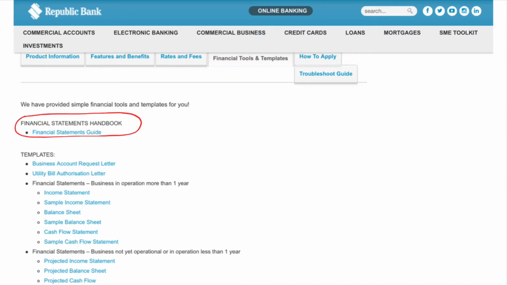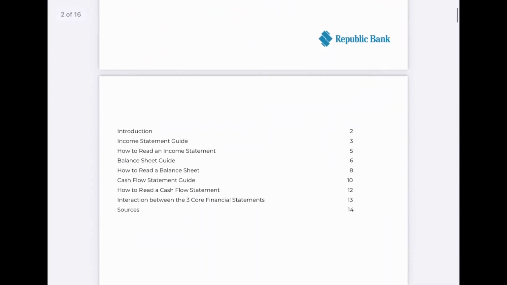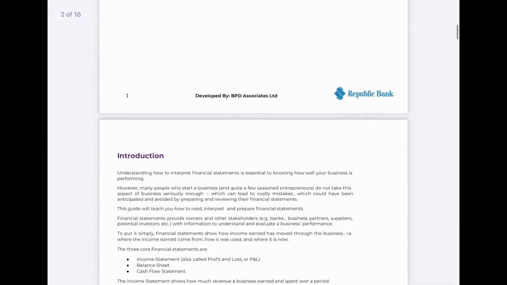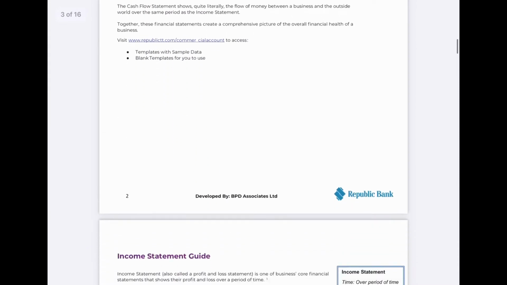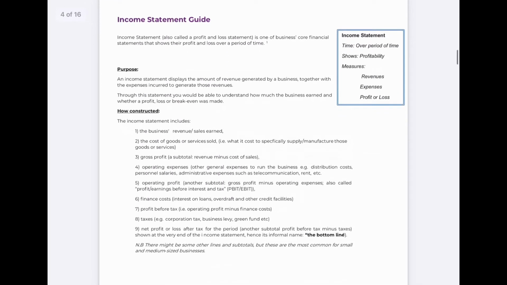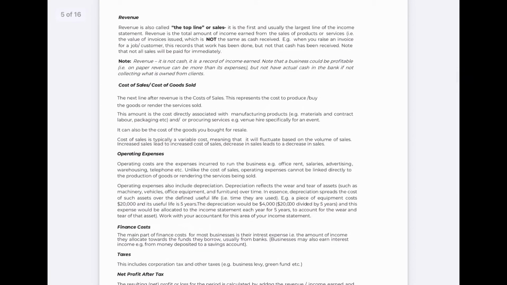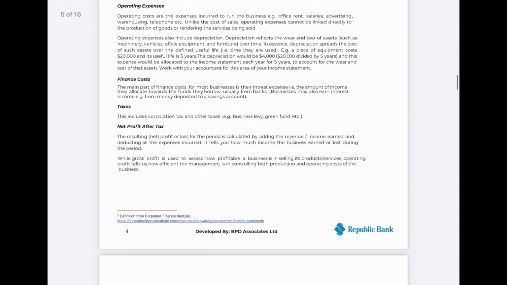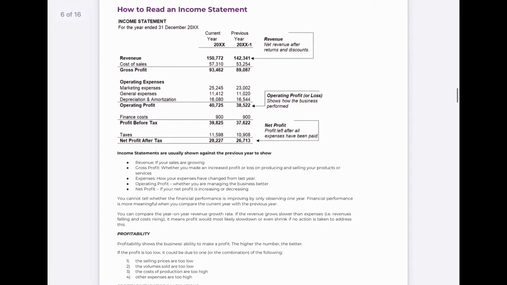And in my opinion, the most helpful tool in this section is the financial statements handbook, which single-handedly helped me to fill in the financial statement documents. So that's the income and balance sheet and the cash flow. Within that handbook, it explains all the accounting jargon and terminology used. It illustrates the different types of financial statements and how they are interconnected.